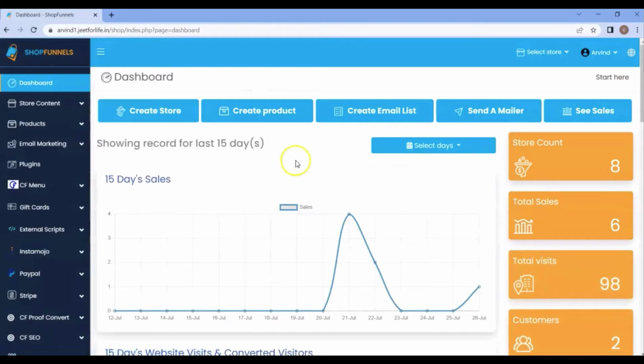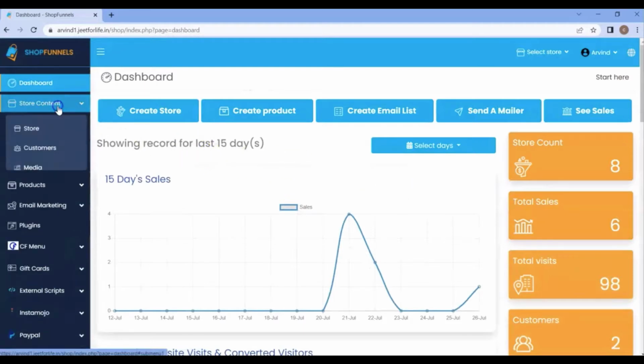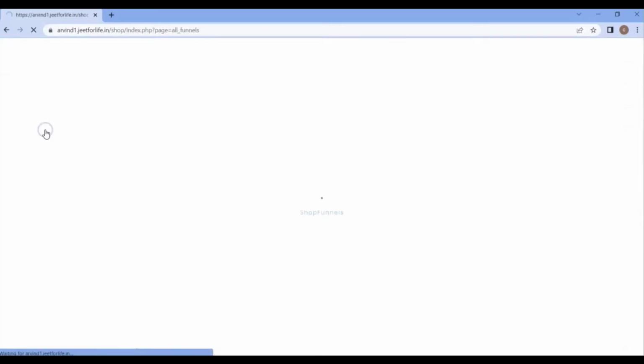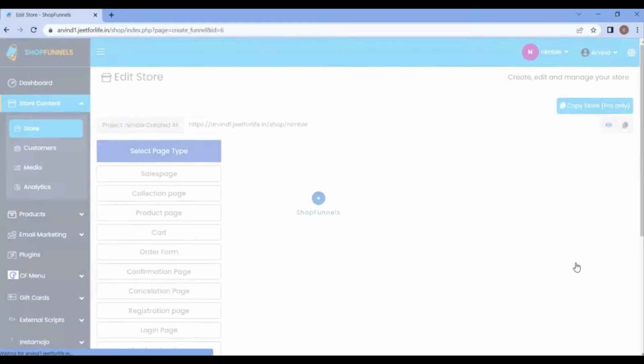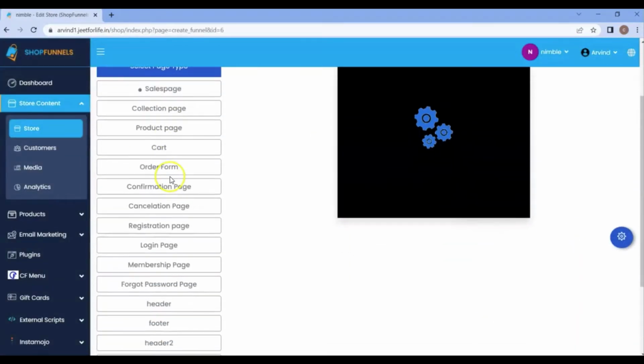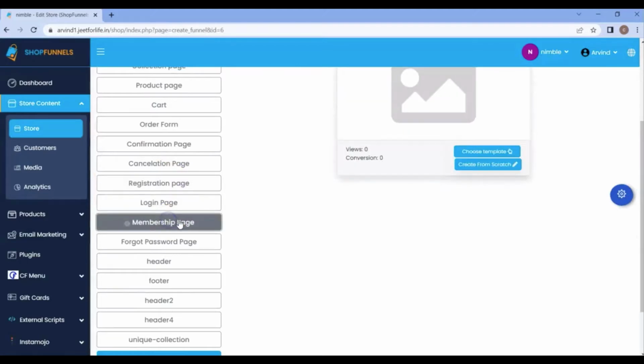This is my ShopFunnels dashboard. Just click here, Store Content. Then click Store. Click the store you wish to manage. And then click Edit. If you scroll down, you will see the Membership Page tab.